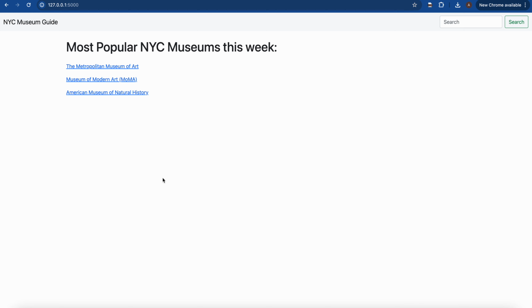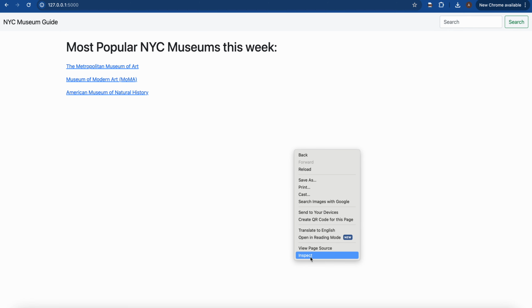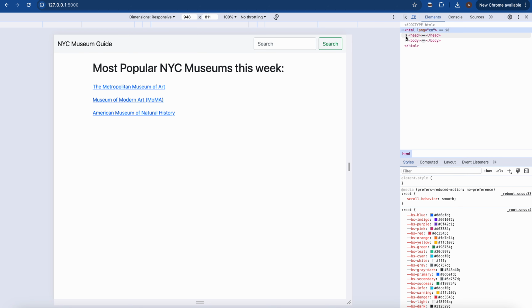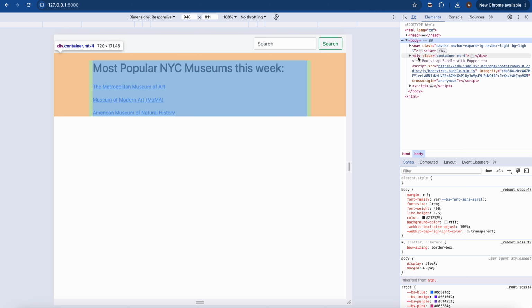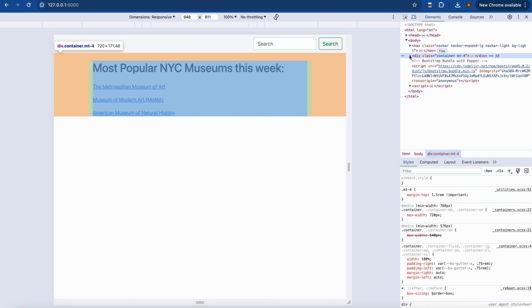As you can see, we have a navigation bar up here, and we also have the display of the site title, which is New York City Museum, in the top div right here. And I'll open up the inspect. So yeah, you see there, it has the title, navigation bar, and the search button. And then the museum data is stored in the container div below, right here.